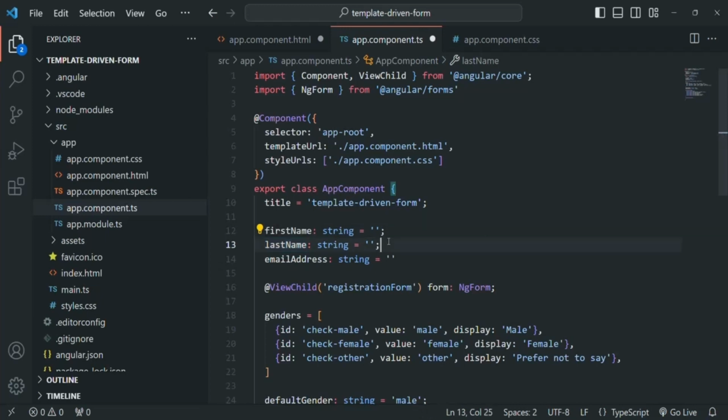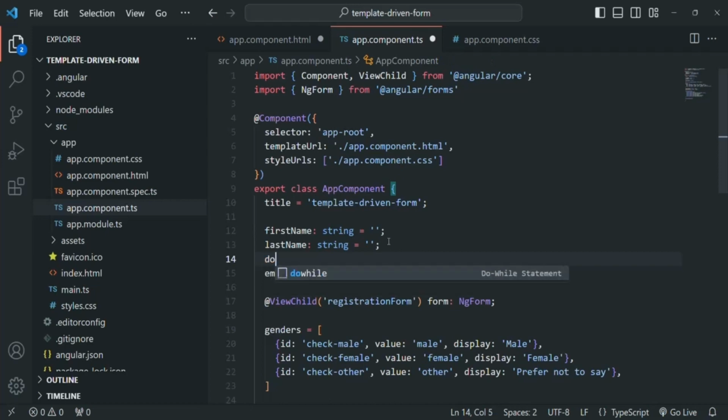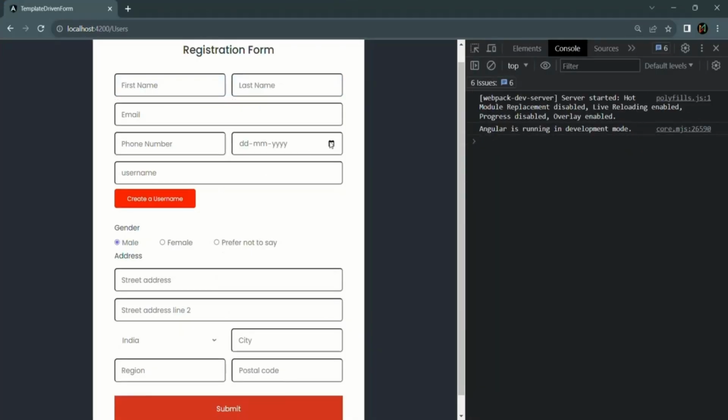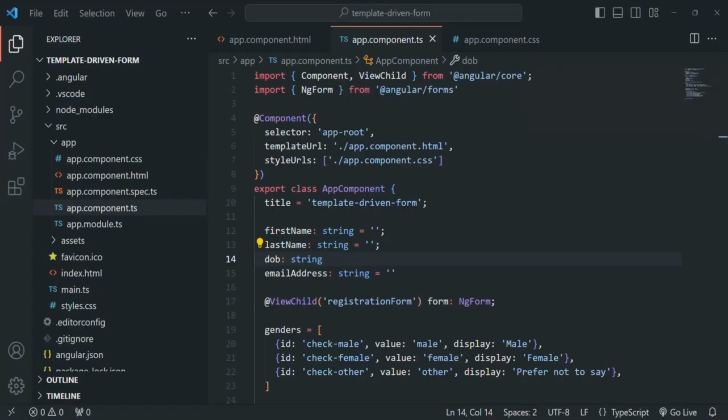In the same way, let's also create a property. Let's call it date of birth. Again, it is going to be of type string. Why string? Because in the web page, when the user selects a date of birth, that value will be a string value. Okay, that's why I'm creating it as a string. And initially, let's set it to an empty string.